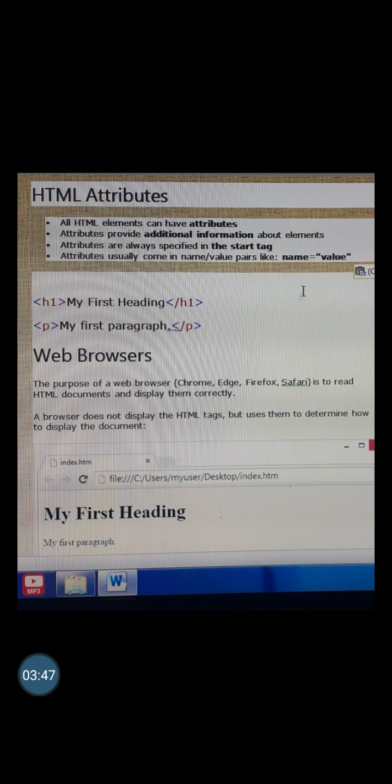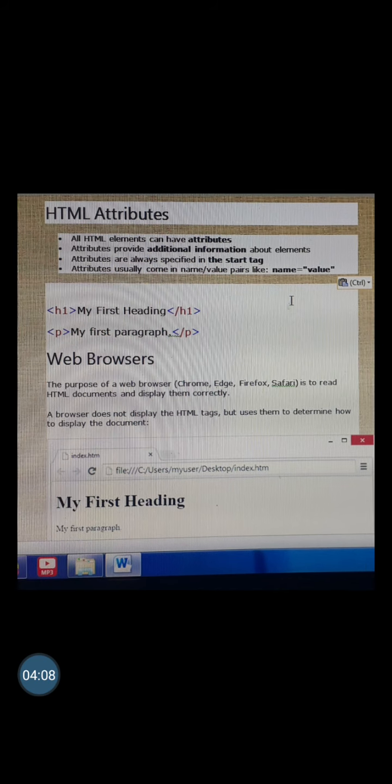For writing source code, we can use Notepad and other editors. For displaying the document correctly and reading it, we should use any web browser. This web browser can be Chrome, Edge, Firefox, Safari, etc. By default, your Windows contains a web browser, Internet Explorer.